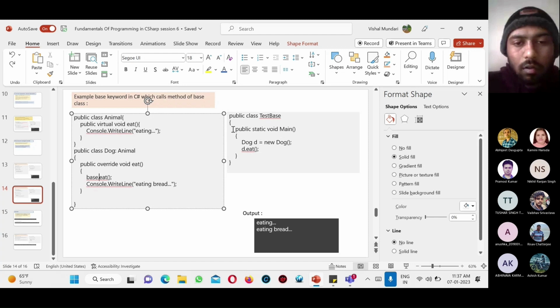Let's try to run this code. I created a dog object, and d dot eat will call the eat function of the dog class. When it runs base dot eat, it will call the eat function of the base class. That's why it writes eating. It will run this code and write eating, and on the second line, it will write eating bread.